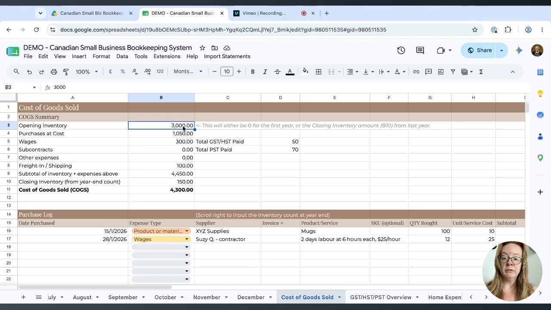To start, you're going to fill in your opening inventory. So that is the value of the inventory that you had on hand at the start of the year. If this is your first year in business, then that will be 0. If you are using this sheet for a future year, so you've already used the Canadian Small Business Bookkeeping System for a year, and now you're moving on to your second year with the system, you have this number that will be calculated automatically for you here in cell B10, and you can just manually enter that into B3 for your copy of the sheet for the next year.